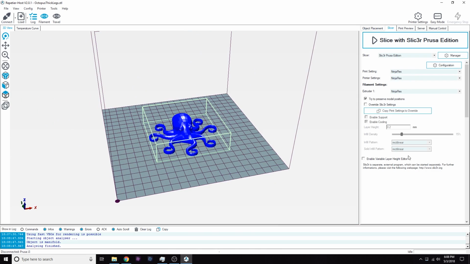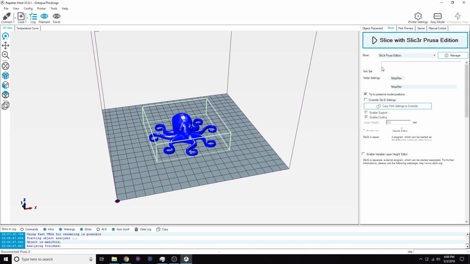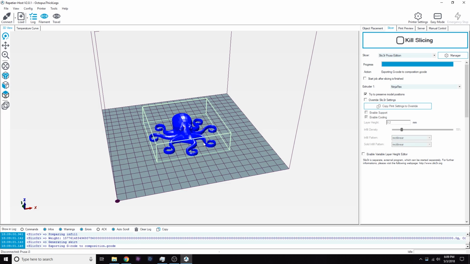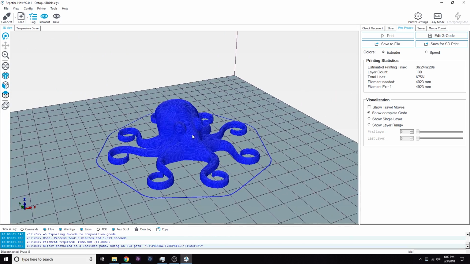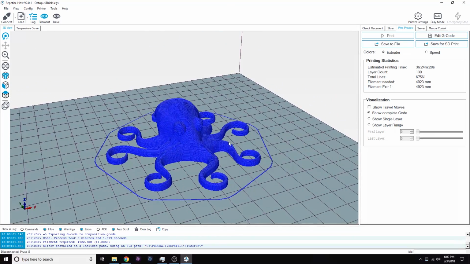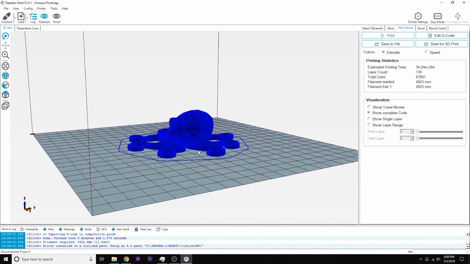And the reason why I want to load this file is because I've got some different flexible filament that I do want to try and test out here. So I'm going to slice this with the Slicer Prusa edition. And apparently that's going to take about 3 hours to complete. 3 hours and 24 minutes.